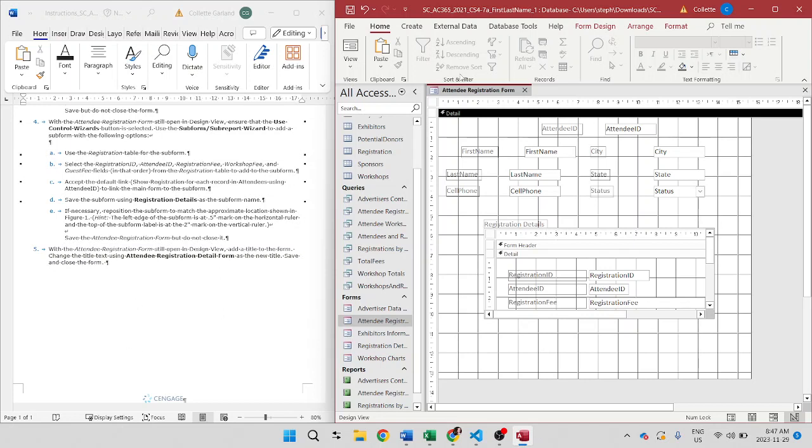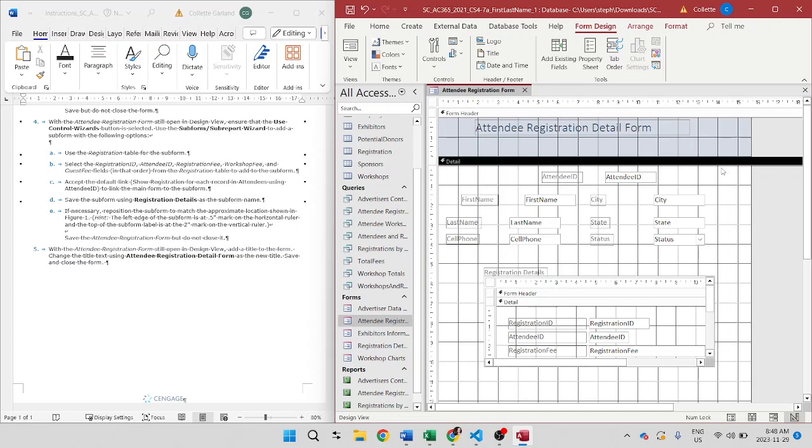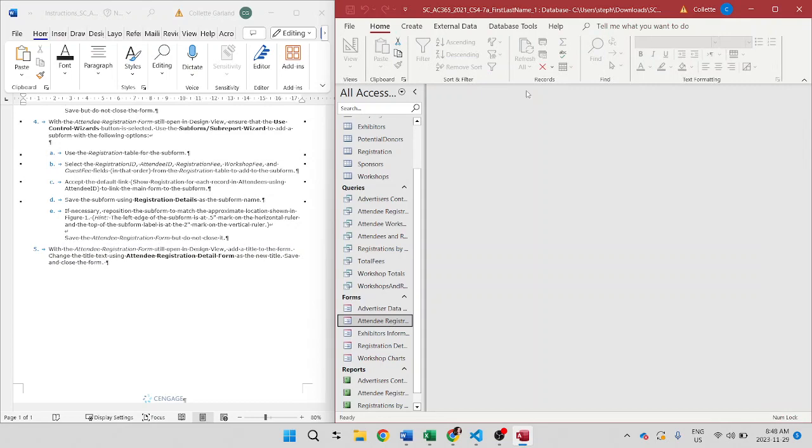Okay, we're going to save this, but we're not going to close it. Step 5, with the attendee registration form still open in design view, add a title to the form. Change the title text using attendee registration detail form as the new title. Save and close. Okay, so we're going to go to form design. We're going to hit title, attendee registration detail form. Okay, and save and close. All right, we can get rid of this guy now. Save it. Close it.